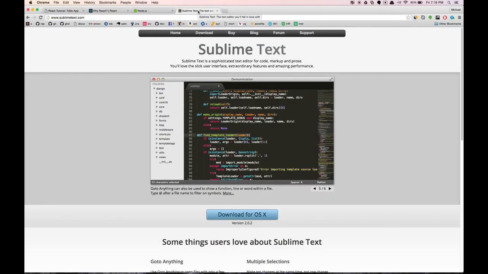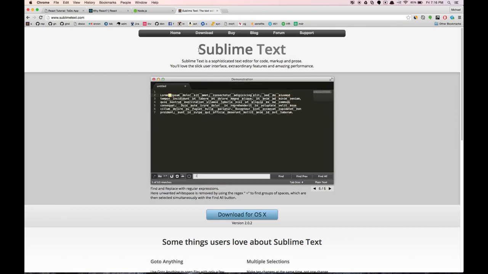And then the text editor that I'll be using is going to be Sublime Text, so I would highly recommend that you download this because it is pretty much the best text editor out there, and I would highly, highly recommend it. So go ahead and do that, and once you get it downloaded, come back and we'll continue with this tutorial.